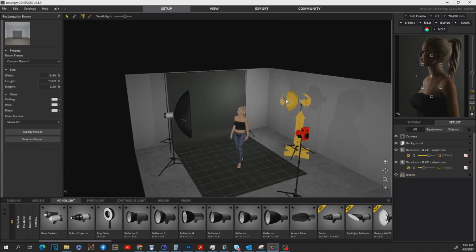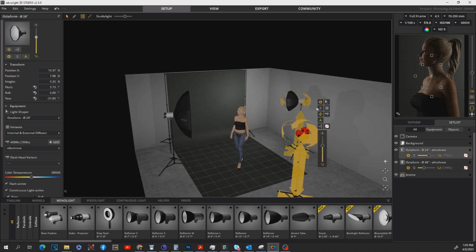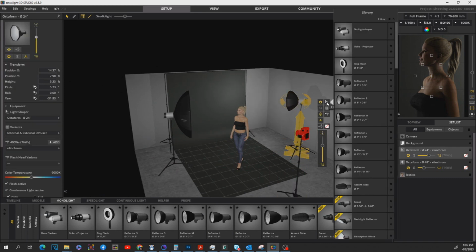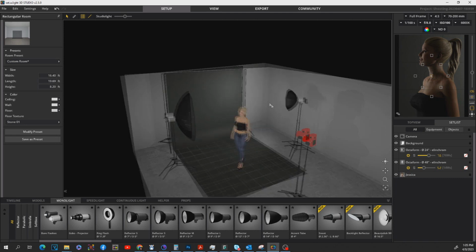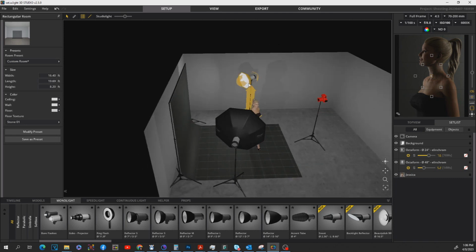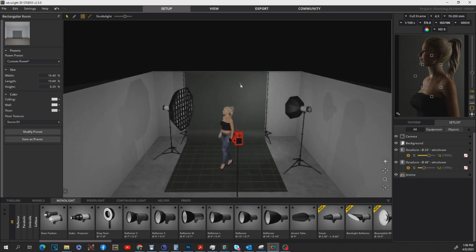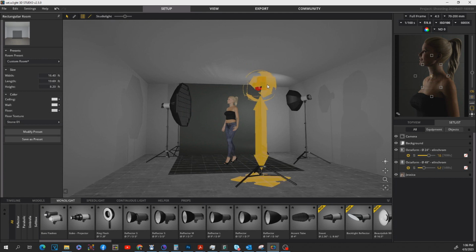And then for this light over here, I have the same Elinchrom head, and I have a 24 inch Octaform with diffusion material on the front of it. So from what you showed me, I think that's basically what you've got.